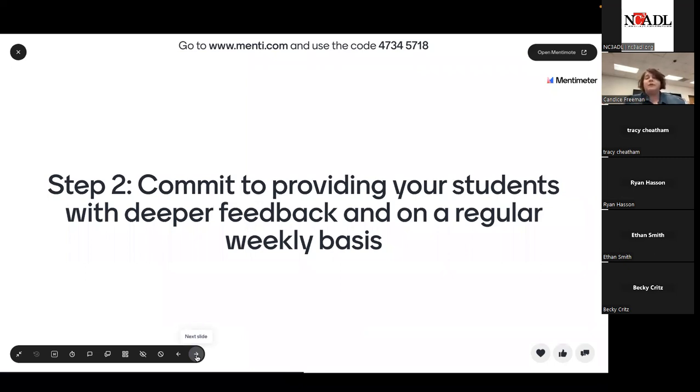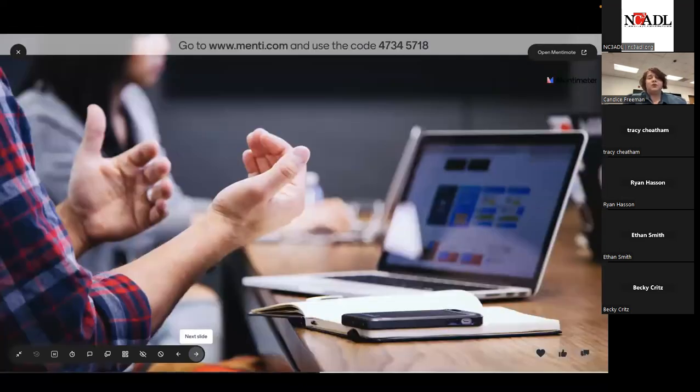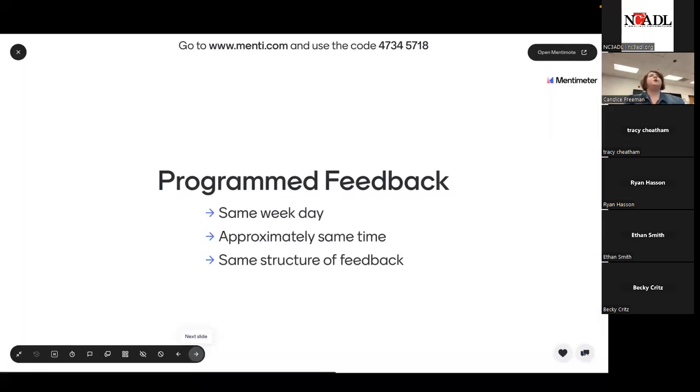Step 2, commit to providing your students with deeper feedback and on a regular weekly basis. So it's really hard to give that feedback in a very deep way and all the time, especially if you've got 50 students, a lot of students. I'm fortunate. I have 20 in my first year class here, and I have 14 in my second year.